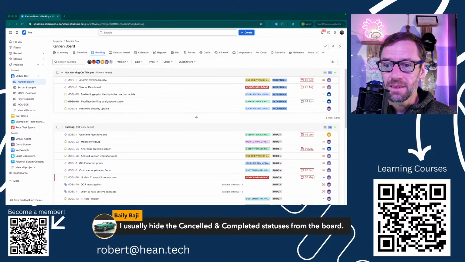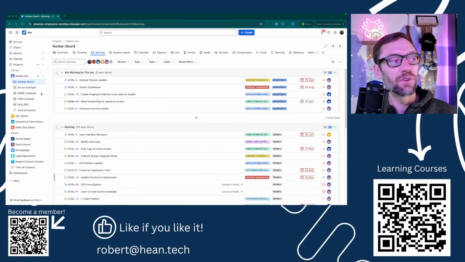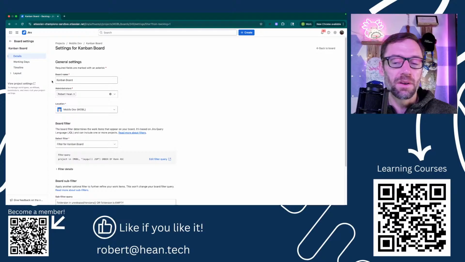Bailey hides the canceled and completed statuses. That's another common thing folks do when something moves to complete. And that's something Kanban boards, we have this sub filter, can help us get rid of completed or deployed things after a period of time. But you usually don't want your board cluttered up. Scrum usually wants to see those just within the sprint.